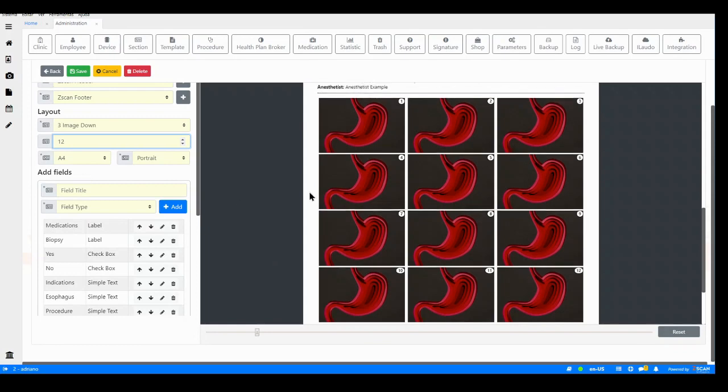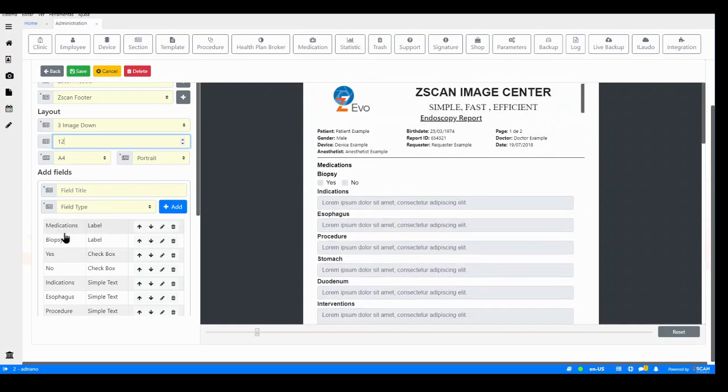And now the fields. Here you can add, and also you can delete or edit the fields. So you have the first here, medication, okay. So you have many types of fields. Let's say this field, you give it a title and you choose the kind of field you want. We have label for titles, like you have here medication.